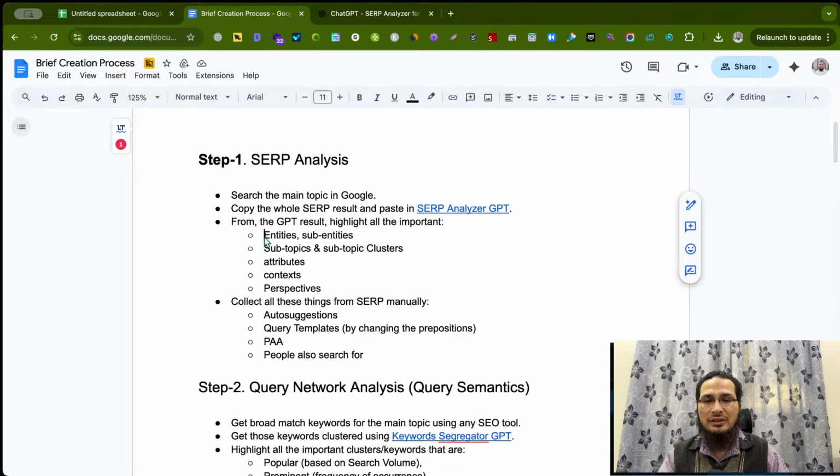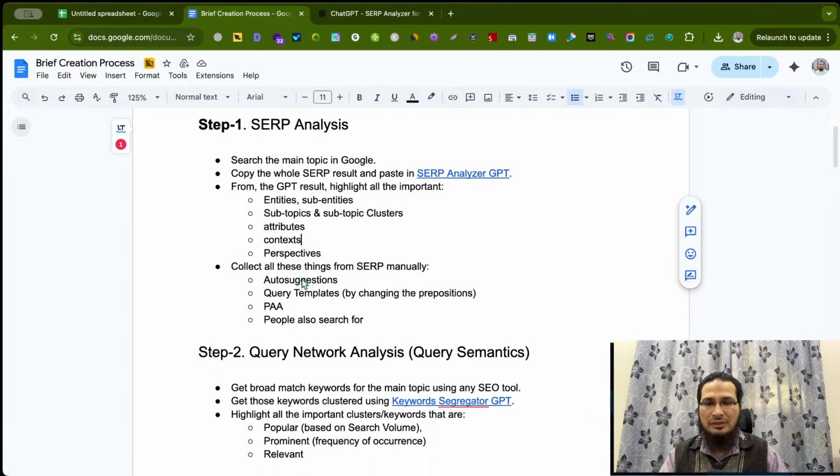We need to find entities, sub-entities that are related to my topic and that will be covered in the same page. What are the subtopics and subtopic clusters that need to be covered in my page or under this topic? Then what are the attributes of the entity that I am going to cover on my page? And then context. We will go deeper in the practical step.